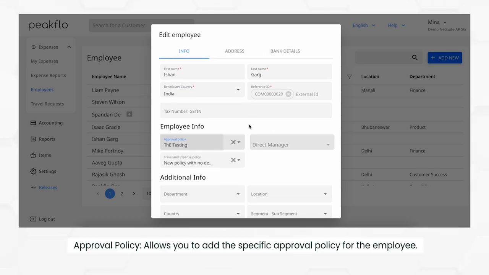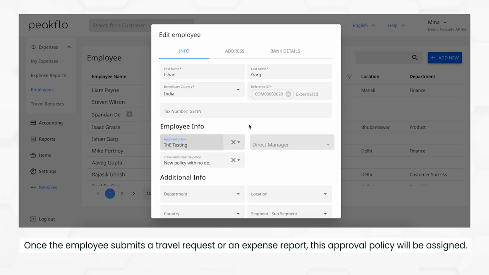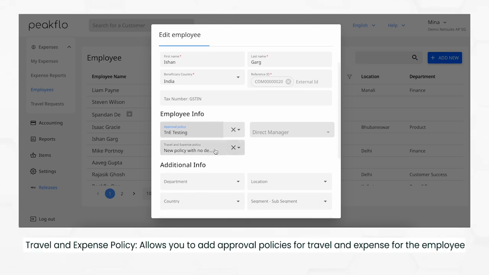Approval policy allows you to add the specific approval policy for the employee. Once the employee submits a travel request or an expense report, this approval policy will be assigned. Travel and expense policy allows you to add approval policies to travel and expense for the employee.